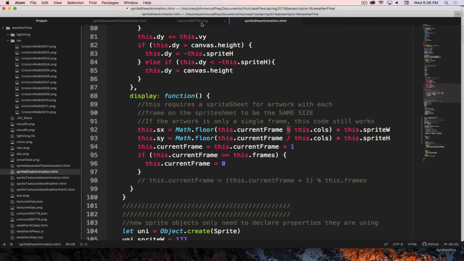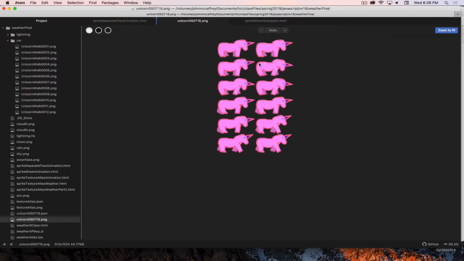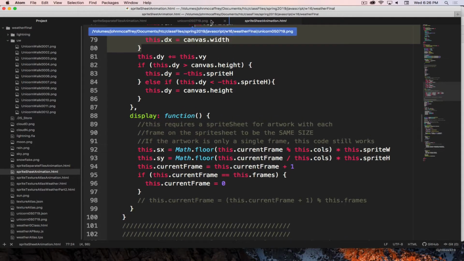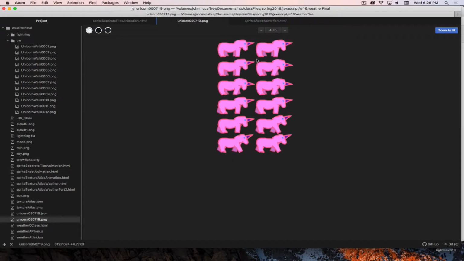So then that multiplied by the width brings us all the way over to here, because 0, 1, 2, 3, we're trying to get to that sprite. And then our height: current frame 3 divided by our columns, 2, which would be 1.5. Rounded down, that's 1 times the height of the sprite. So now we're 1 and 1 on our grid. That puts our registration point here.